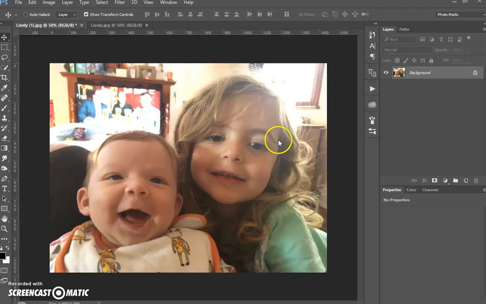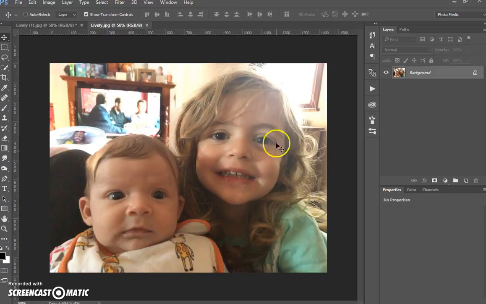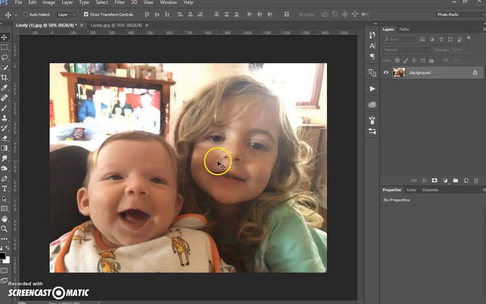My name is Ivan. Today I'm going to show you how to combine two photos. As you can see here, we've got one smiling, one not, and in the other photo, the other one's smiling and the other one not. So we're going to put them together so they're both smiling.